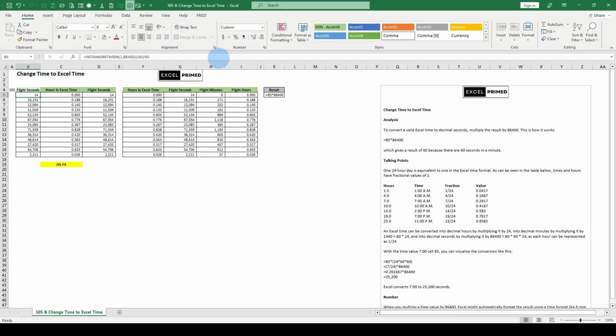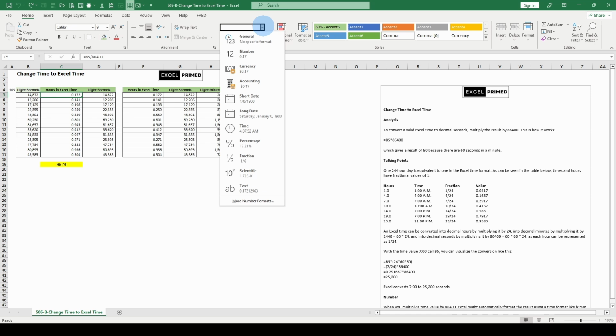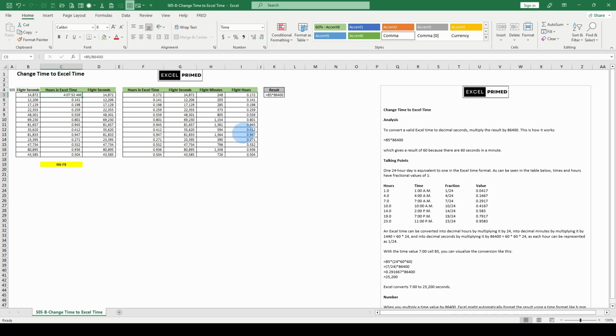I don't know what that is. 14,872 would be 0.172 of a day. So you know that's 172.125, an eighth of a day. An eighth of a day is 3 hours. When you're converting this over, just do this. Time is 4:07:52 a.m. So if you're converting this, I wouldn't do it here because you're going to screw up all this other stuff.